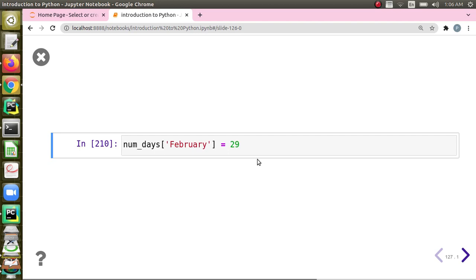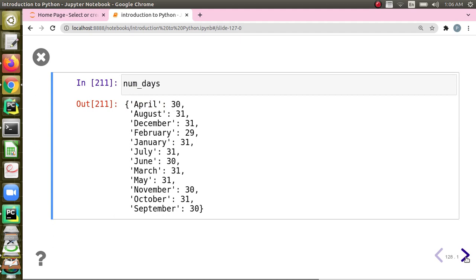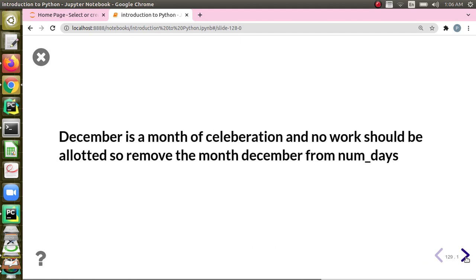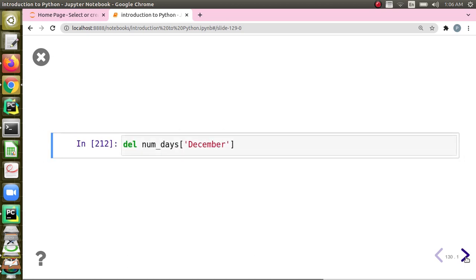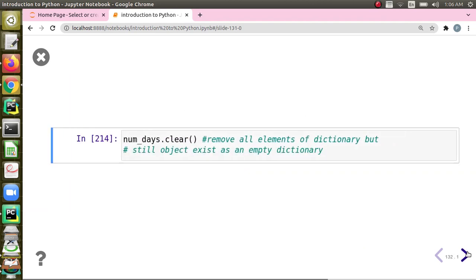And you can change the value like this. For example, if I want to change to a leap year, I will write num_days of February equal to 29. And I can print the entire dictionary and verify it. Suppose you want to remove a value from it, because dictionaries are a mutable structure, you can change it. Suppose you want to remove the December month, it is possible. You can write del of num_days of December, and you can print and see.